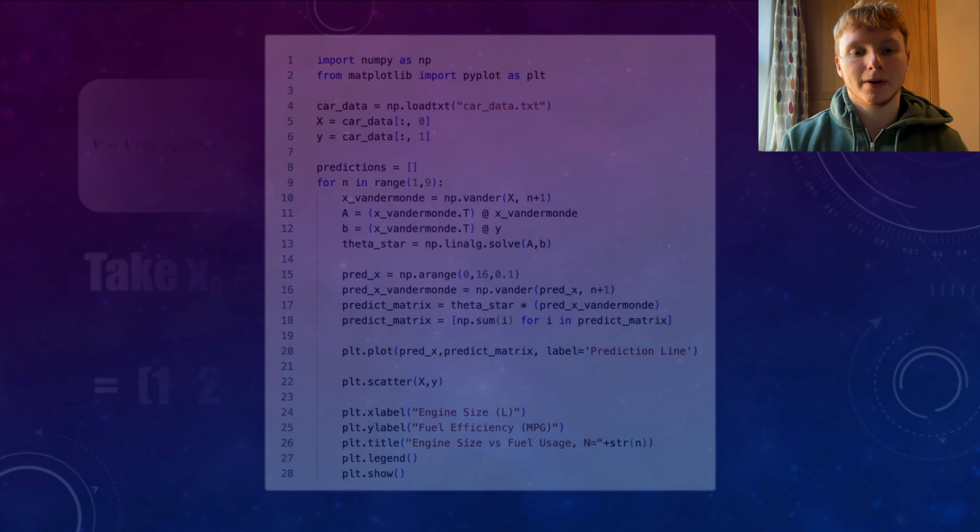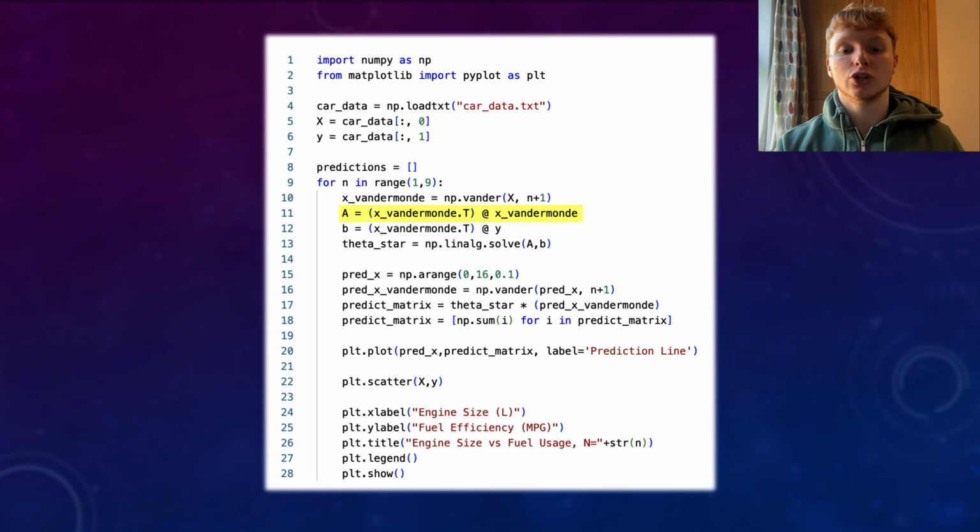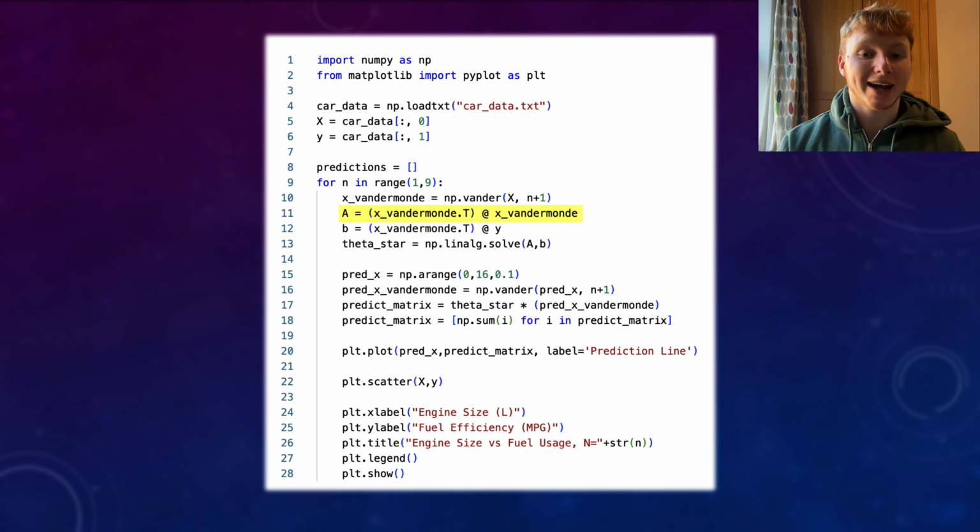Perfect. Next, we solve the system of equations that gives the best fitting polynomial. A equals x_Vandermonde.T, which transposes the matrix, and then multiply that with @ x_Vandermonde. B equals x_Vandermonde.T, so transpose again, @ y, and theta_star equals numpy.linalg.solve(A, B). Now let me explain this.